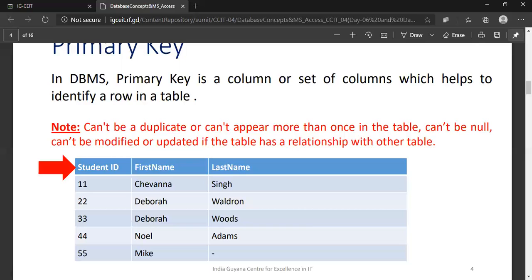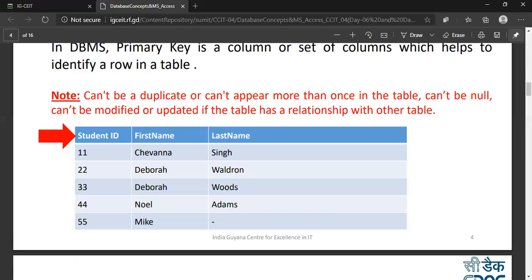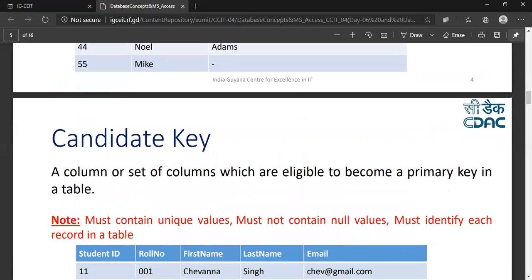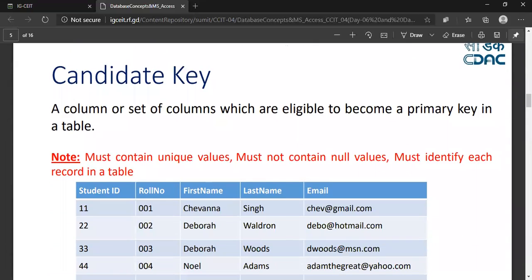Okay. So now we are moving to the next key called candidate keys. A candidate key is a column or a set of columns which are eligible to become a primary key. Pay attention to the word eligible. The columns which are eligible to become a primary key are known as candidate keys.